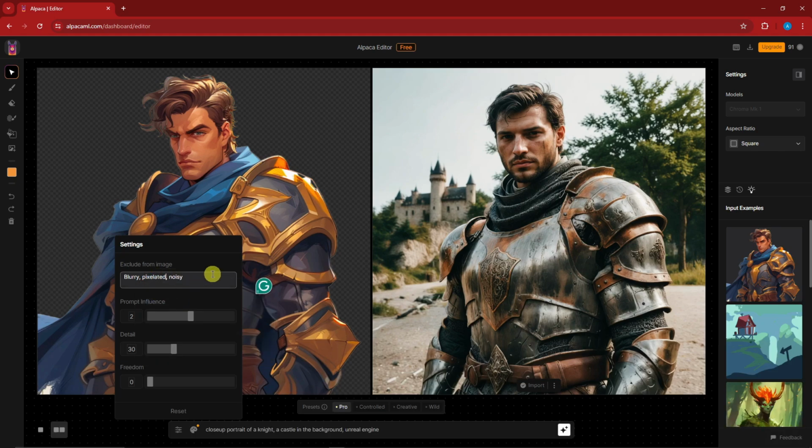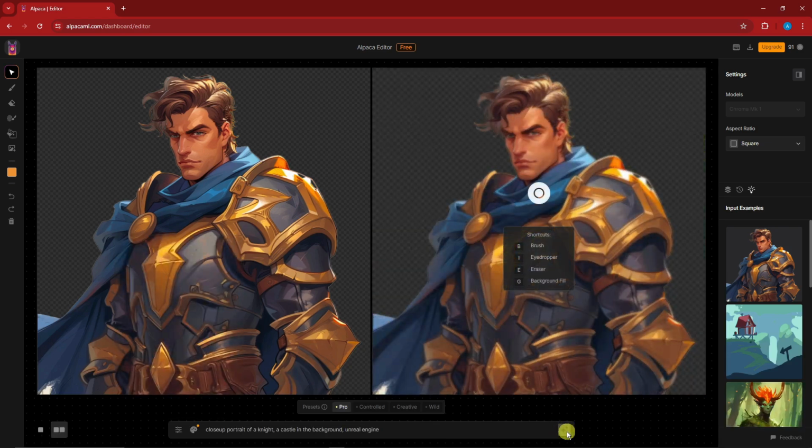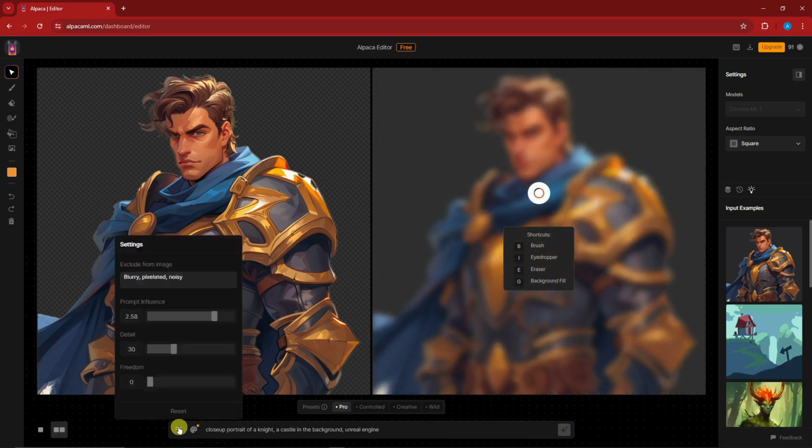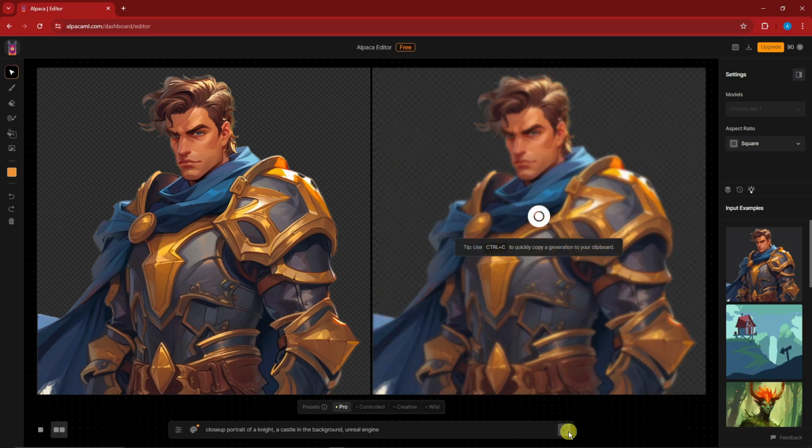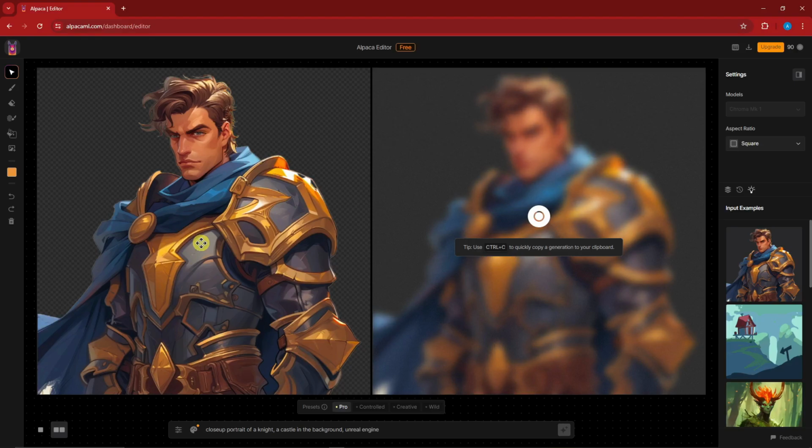Perfect. Now for the prompt influence, if you increase this one, it determines how much your prompt will refer to your image. For example, this is a close-up portrait of a knight. If you max this one out, let's check it out right now and click on generate. Again guys, I have increased the prompt influence by, I think, 0.5, and there we have it. It's looking much more like the armor. Even the hairstyle is right there. What if we lower this down a little bit, for example to around 1 only, and click on generate right now? I'm going to guess that the armor will be a bit different.